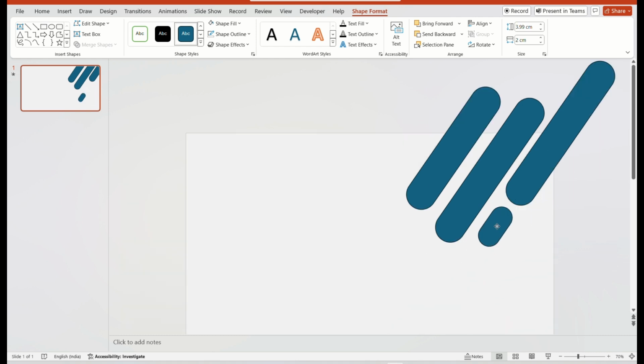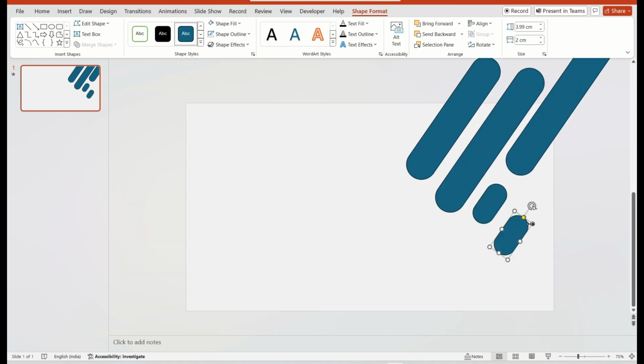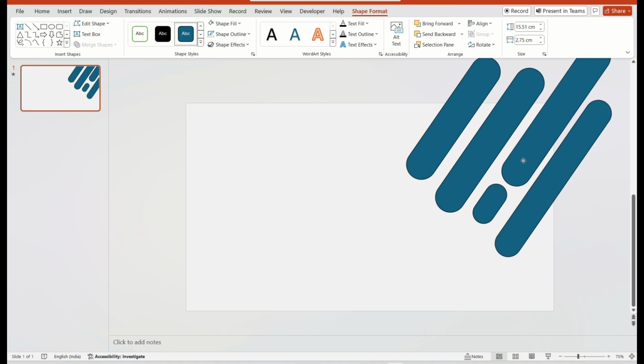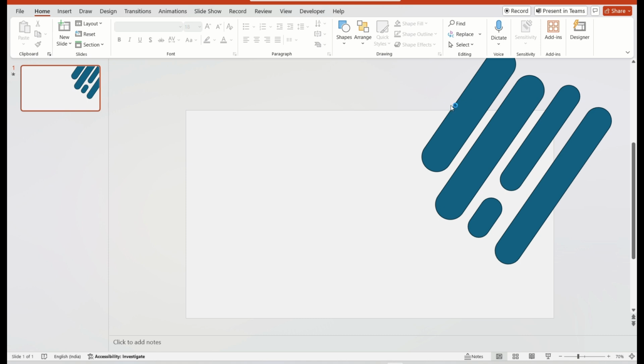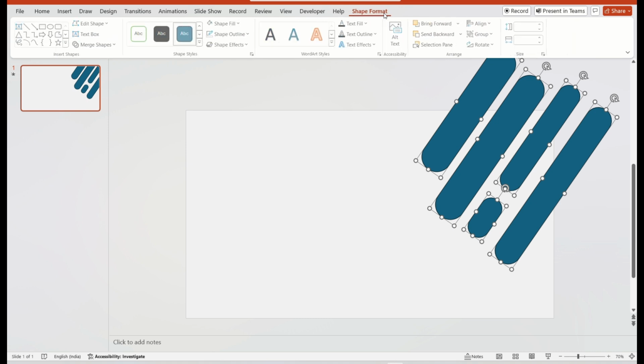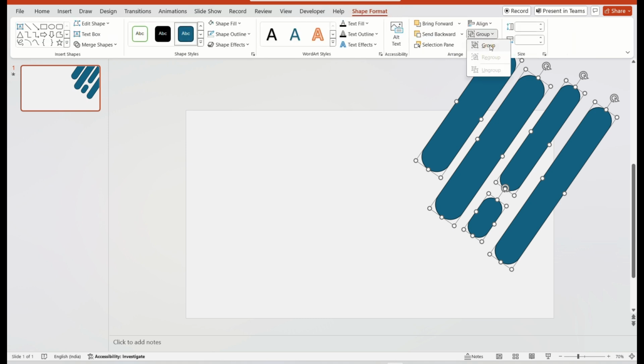Make the shapes one smaller and one larger in size. And arrange well. Then select all the shapes using Shift. And go to Shape Format and group them all.